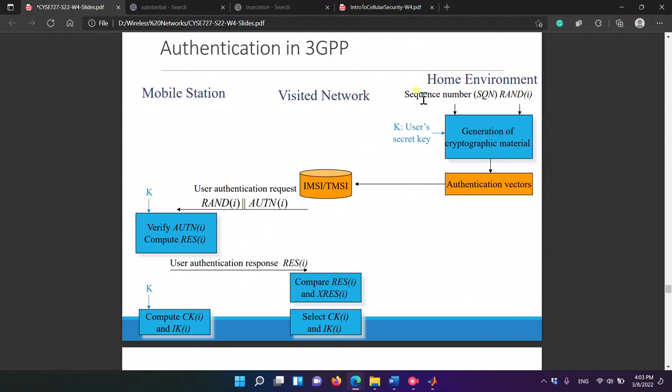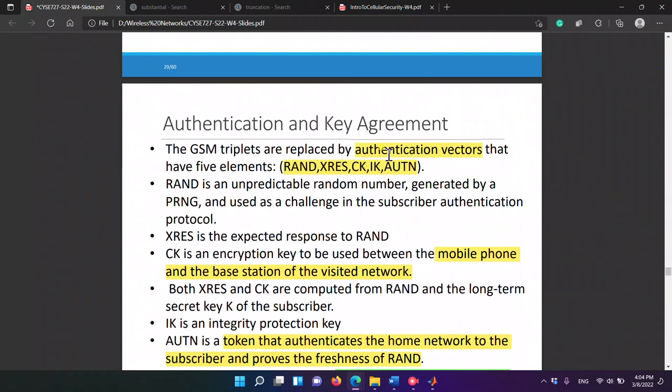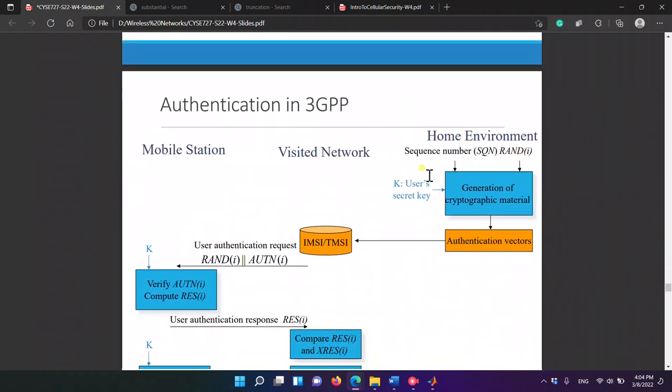Okay, so first of all, the home environment. We have the sequence number SQN and the random number. They are used as inputs to generate the cryptographic material, and it also uses the user's secret key, and produces the authentication vectors. The authentication vectors, which are the random number, the expected response, the cipher key, the integrity key, and the authentication token, and then sends them to the visited network.